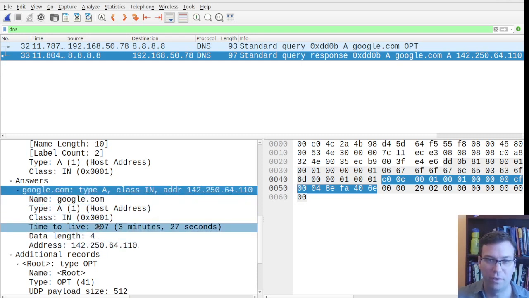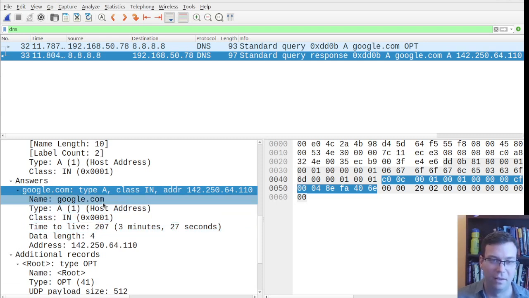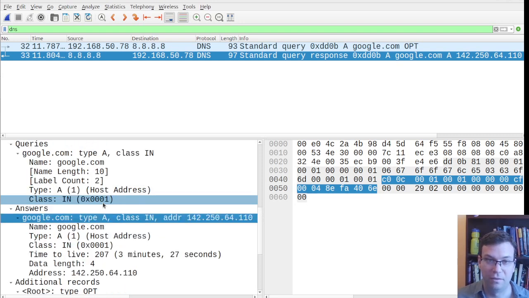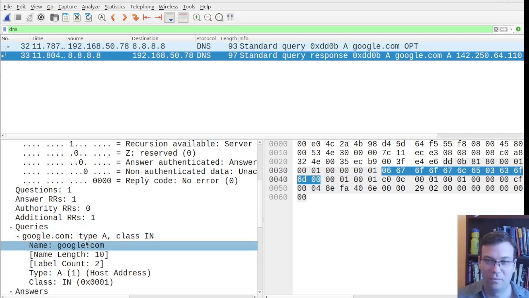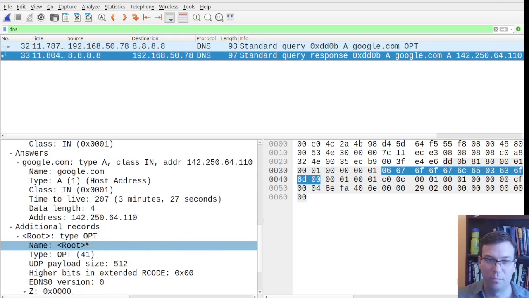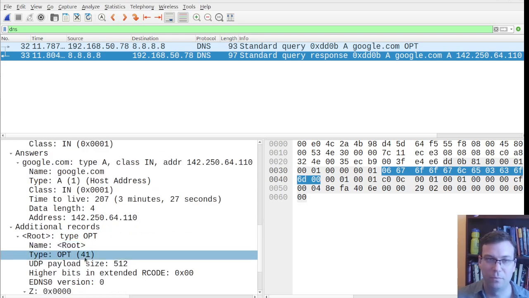I'm just going to give a pointer that says, hey, C0. That means pointer. 0C says, go to 12 bytes into the message. We saw 12 bytes into the message was exactly where this name is. So it doesn't have to repeat that name, and it can be much more compressed. So that's the way the compressed format works.